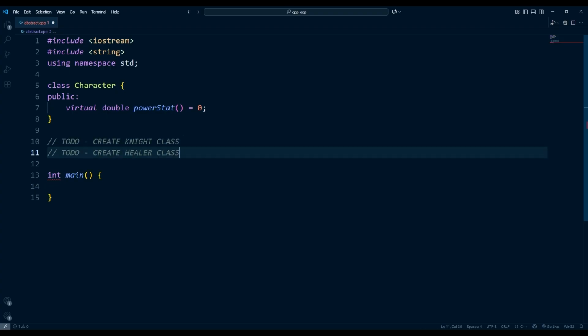But because how the power stat is calculated will be different for both of these derived classes, it's good to give it a virtual function and then let the implementation be done in these classes down here. And whenever the virtual function is created in our Character class here, it now makes this class an abstract class. And there's one very important rule about an abstract class, and that is that we can no longer create objects with this class.